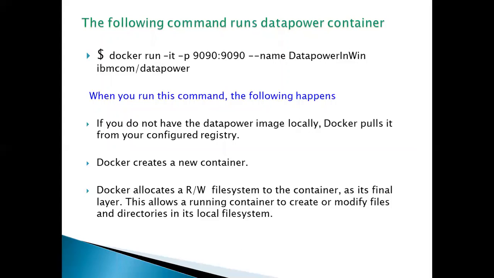The following command runs a DataPower container. When you run the docker run command, it will create a container and start running it. In this case, it will run the DataPower container. The container name is datapower-win. Docker run -it, where it means interactive, that is -i and -t together, interactive and TTY. Then -p, and the port you can use is 9090.